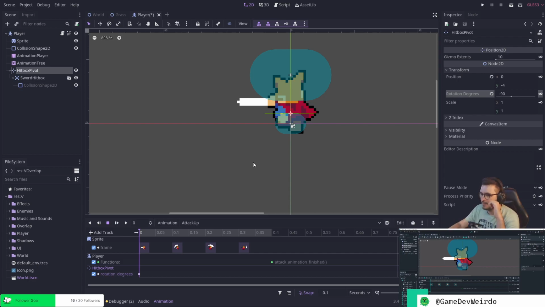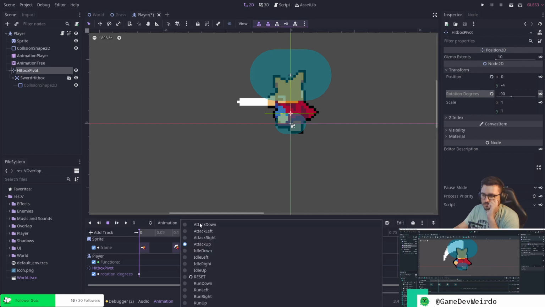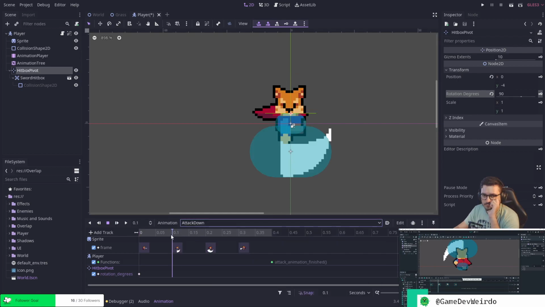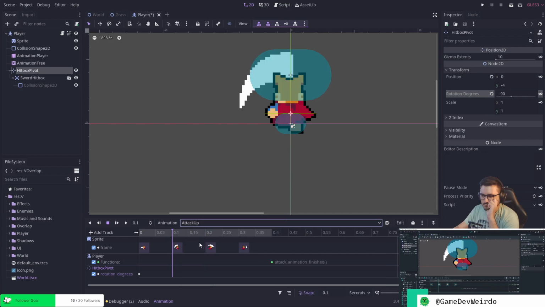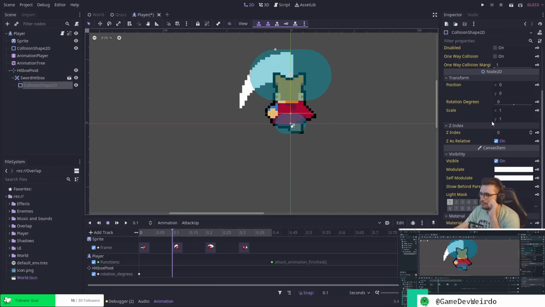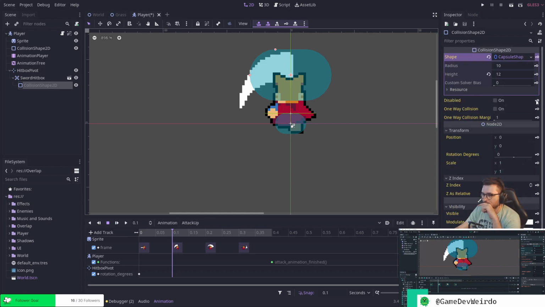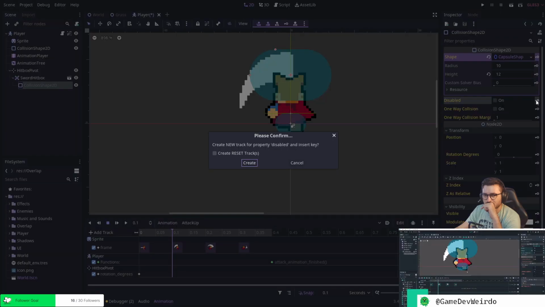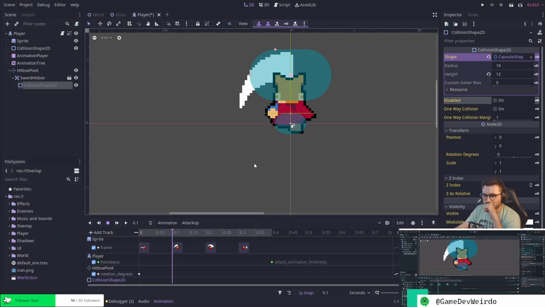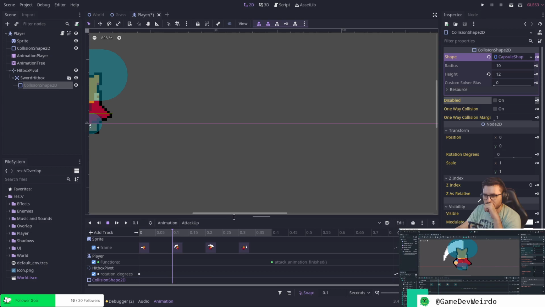and we want to update that in our animations. So let's come into our animation player, and you can decide which frame you want it to be active on. I like it to be active on this frame right here, on this very first frame of the attack. Not this one, but start on this one. So I'm going to come to our collision shape here, and we're going to key the disabled property. So key this, okay? But it's obviously not checked. We just keyed it unchecked.